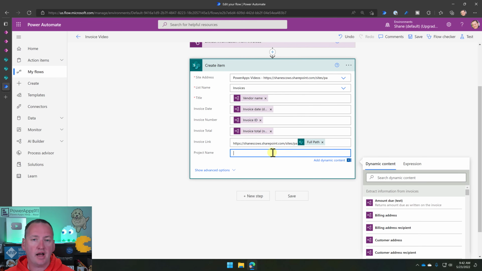Then project name, we're not grabbing that in this particular scenario, but that was that metadata we were passing in that original app. When I manually upload, I'm not passing it. I could fix that, but I'm not. Okay, so that would create the item in SharePoint. And that creates the main.